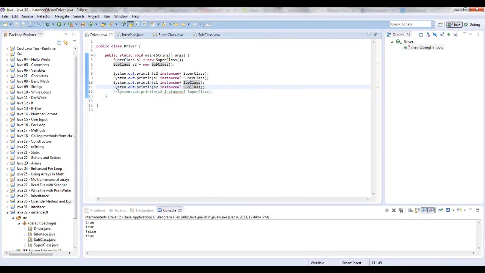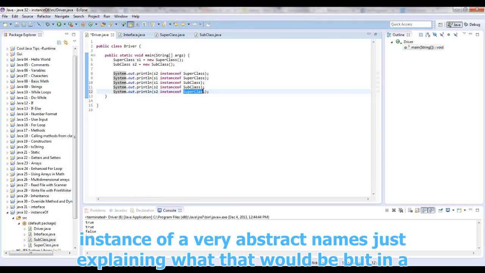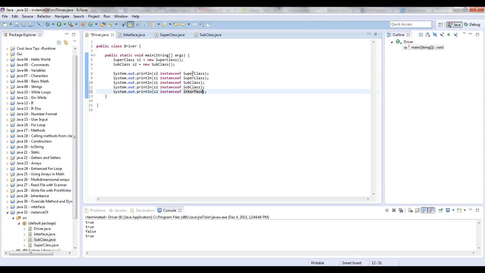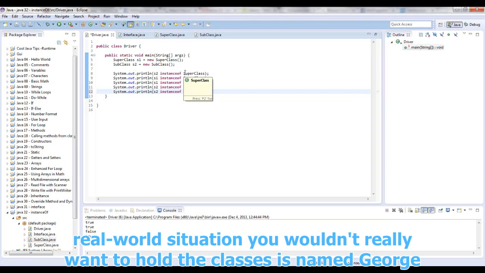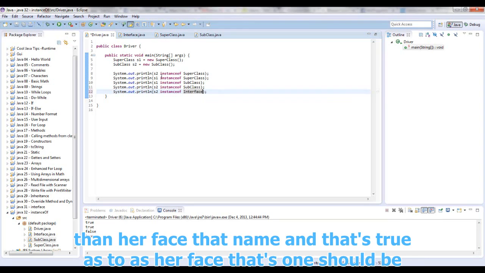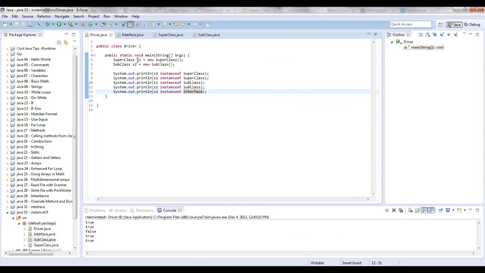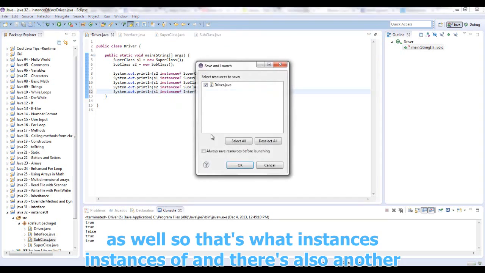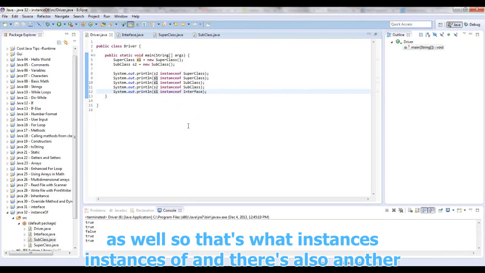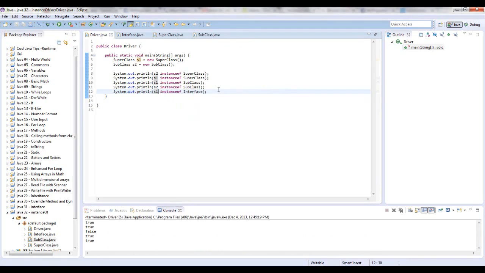That's true. So now let's use this interface and see how that works. Say, is S2 an instance of Interface? These are very abstract names, just kind of explaining what that would be, but in a real world situation you wouldn't really want to call the classes or the interface these names. And that's true. S2 is an instance of the interface, and S1 should be as well. True. So that's what instanceof is.